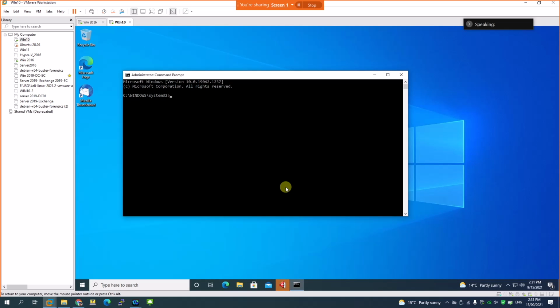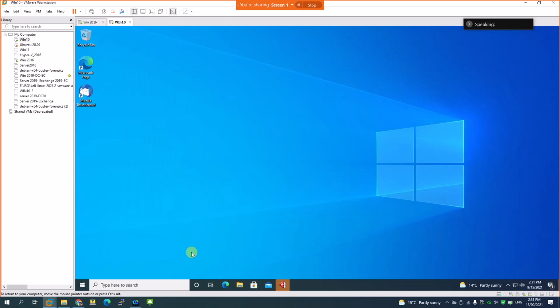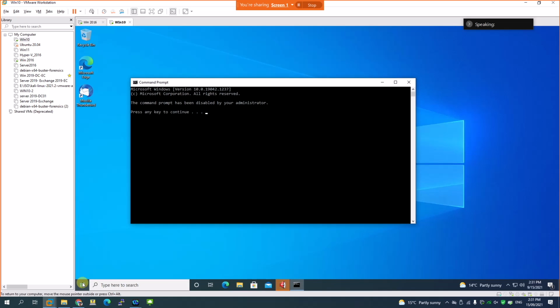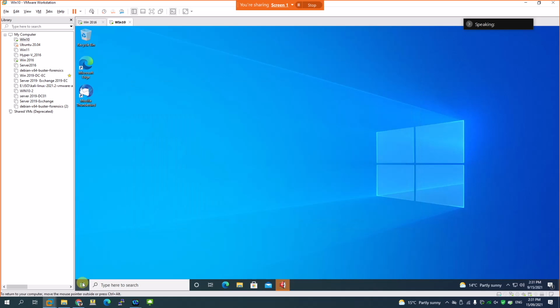Now it works because if you see whoami, it says administrator. Because I logged into my command prompt only as administrator, right? So we have disabled the command prompt for the other users. So that's how we configure command prompt. See, we can't, it's gone, right?